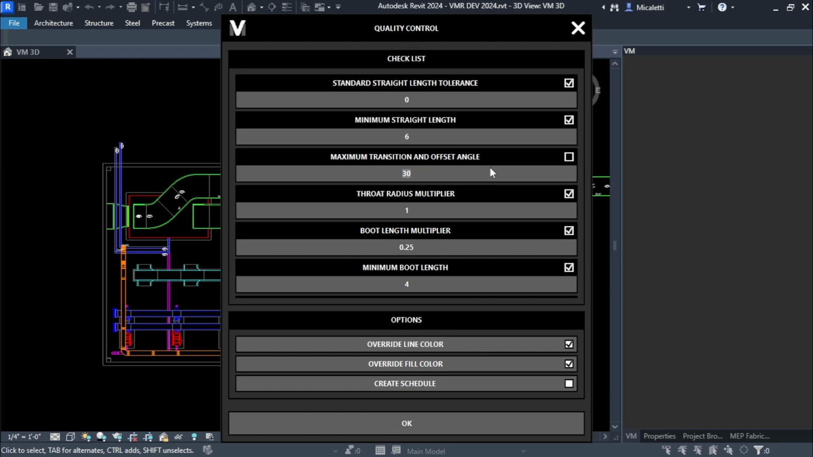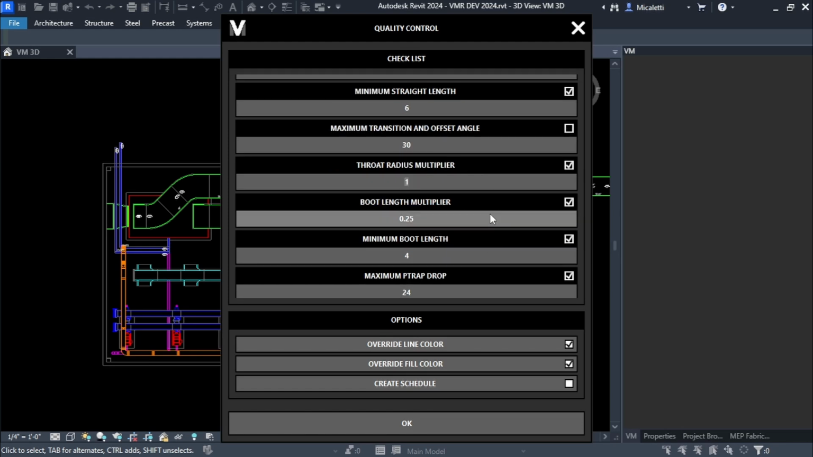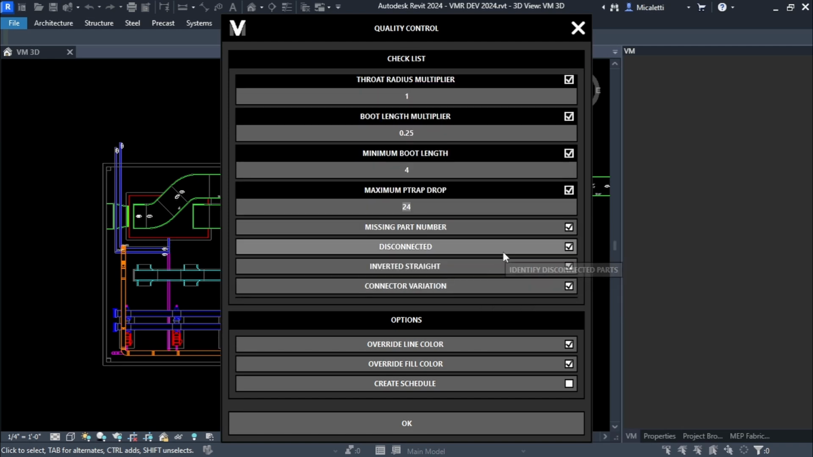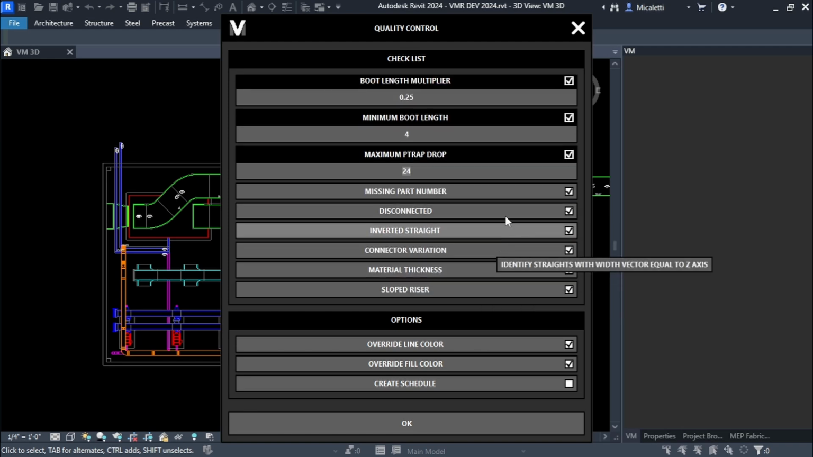Transitions, you can find transitions that are too radical. Throat radiuses, boot length multiplier. The boot on a shoe tap has to be a certain size depending on the size of the tap. Max P-traps. This will actually measure the drop to your P-trap, and a lot of plumbing codes say that you can only have so much drop to your P-trap. This will find those missing part numbers, disconnections, inverted straights.